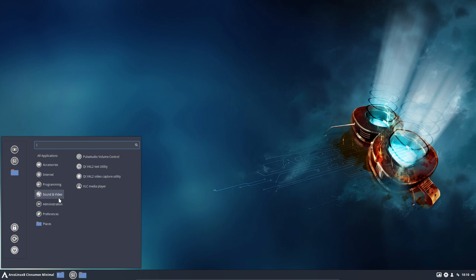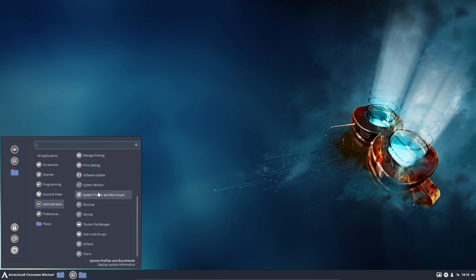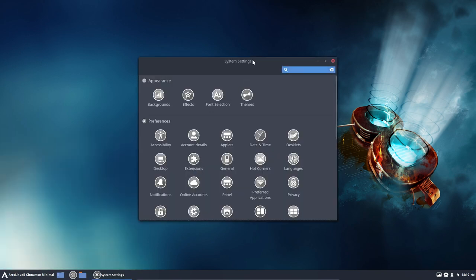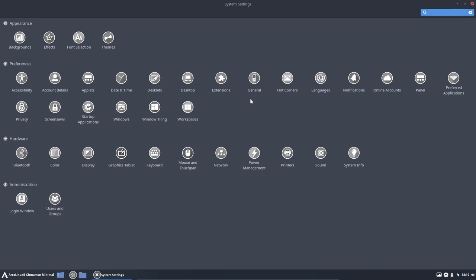There is nothing for music, well, VLC, but that's it. GParted, system monitor is here, Termite. So it's really not that much. And this results in a 1.4 gigabyte ISO, which is already quite a bit. But as you see, there's not much software.